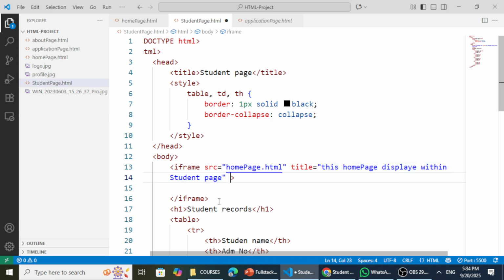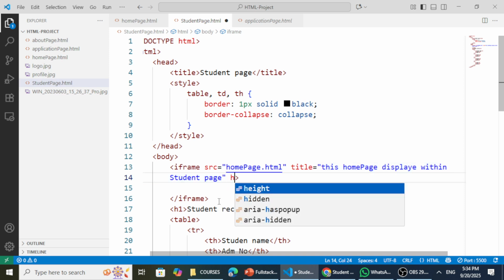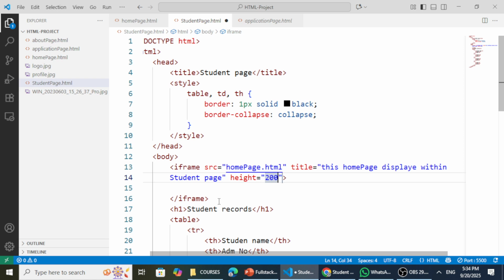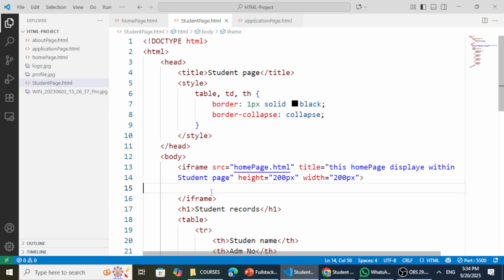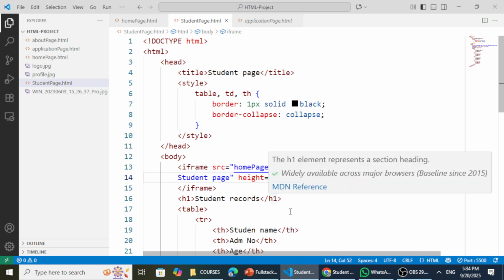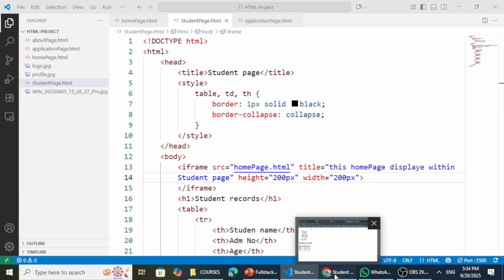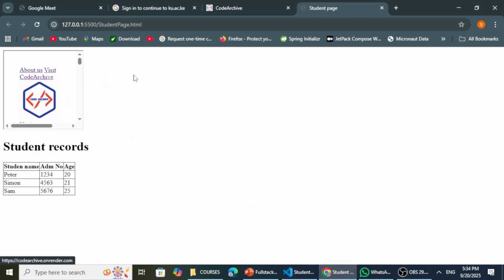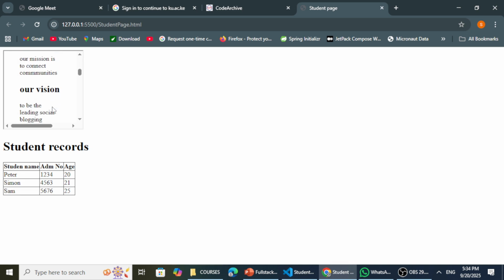And then we're also going to add the attribute, the height. Let's make it 200 pixels in height, and the width, let's make it 200 pixels as well. Now I'm going to save by clicking Ctrl S, and after saving, when I head over to my student page on the browser, you should see that within the student page there is the home page displayed inside, and I can scroll it in this manner.